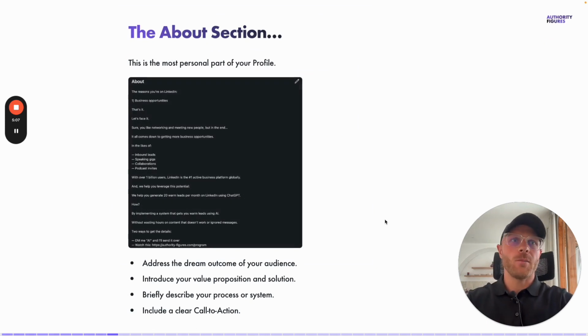And then the about section here, and this is the most personal part of your profile because it really gives you the opportunity to share a story, let's say. But the key here is to not make it just about yourself, because you want to address the dream outcome of your audience, which in our case is business opportunities on LinkedIn. You want to quickly introduce your value proposition and your solution. You want to describe your process and system. And of course, you want to include a clear call to action.